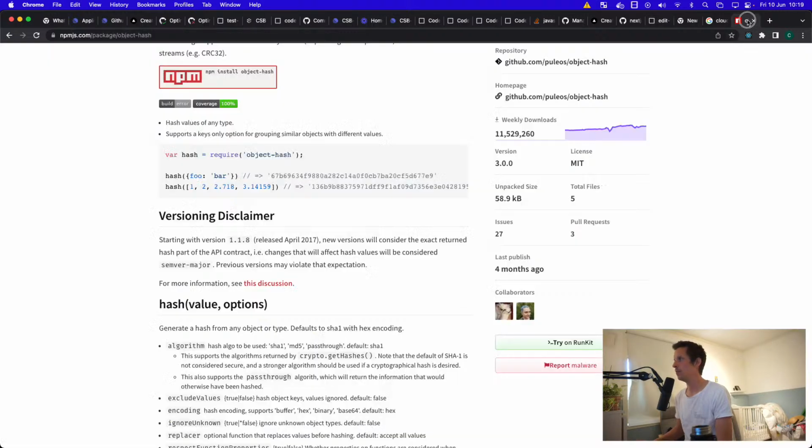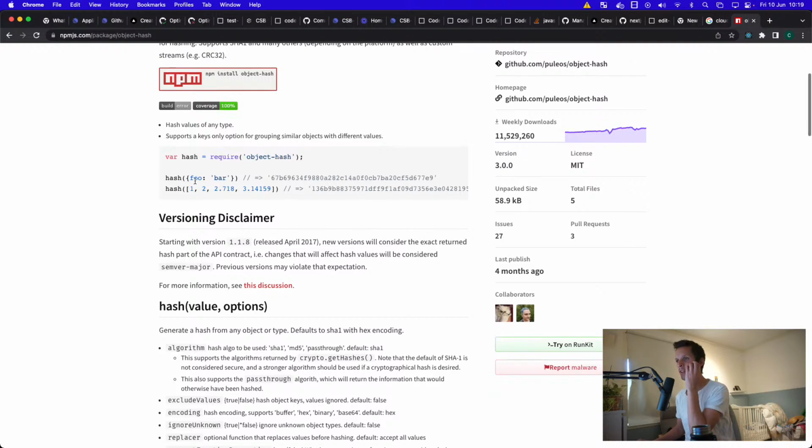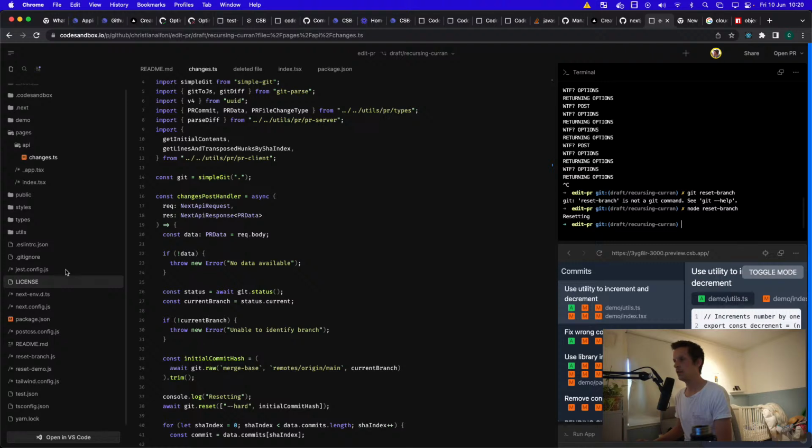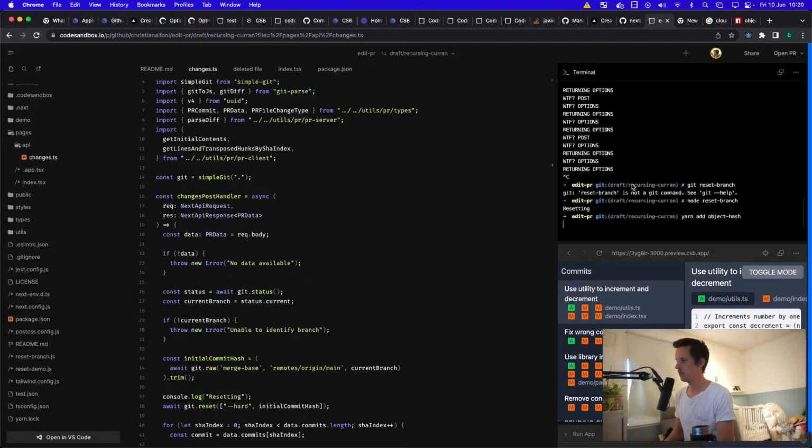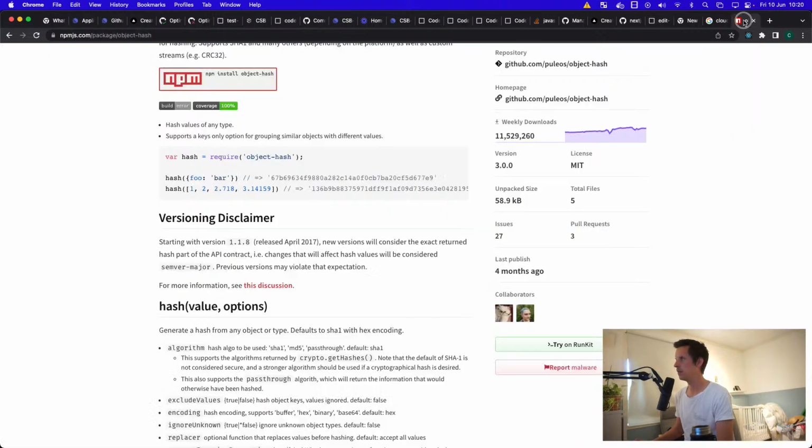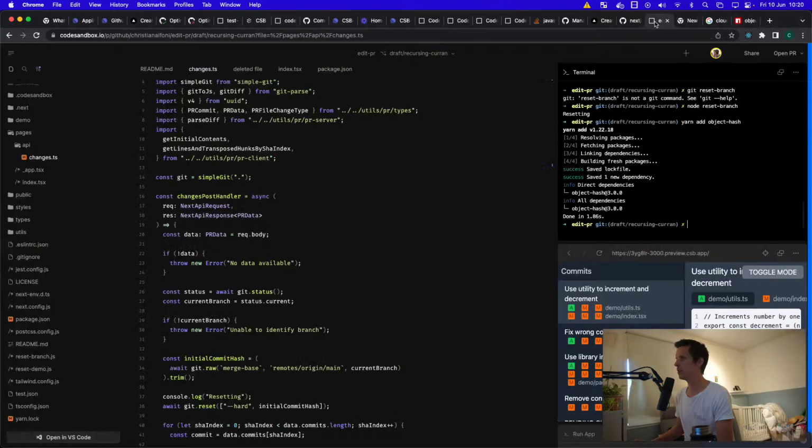Yeah, could use MD5. I thought it was more like, now we don't have to stringify. We can just hash the content, and then, yeah. It does the same under the hood, I guess. Yarn and object hash. Import. Yeah, launch.